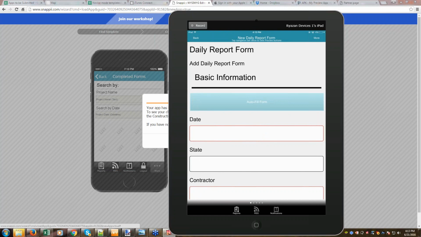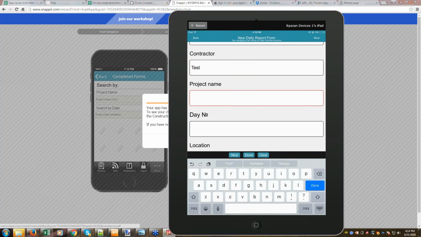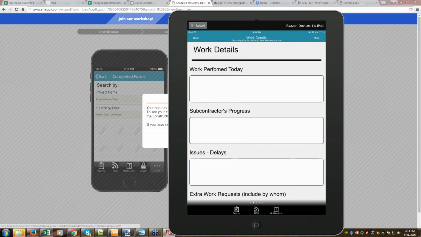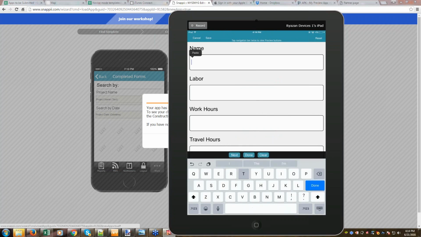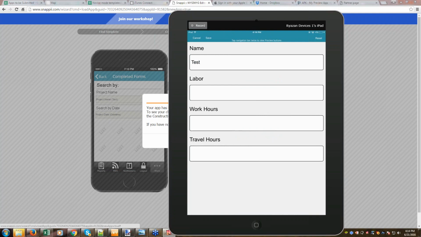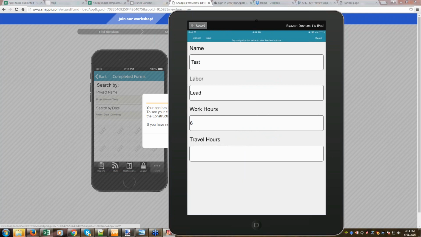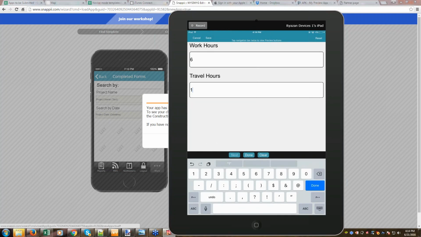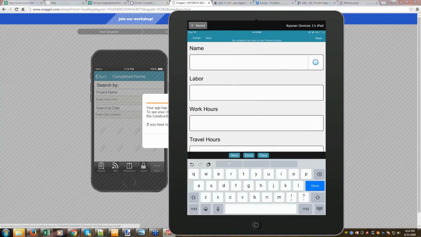Now we have two entries in the list, and we need to fill in some more details at the beginning of our form, like date, contractor, let's say project name. This form also provides some calculations, so you can go to workforce and labor and just add some information to calculate. So for labor, it can be lead. For work hours, you can type in the number of hours, as well as travel hours, let's say 1 hour. Save it. Go back again and add another entry right into here.